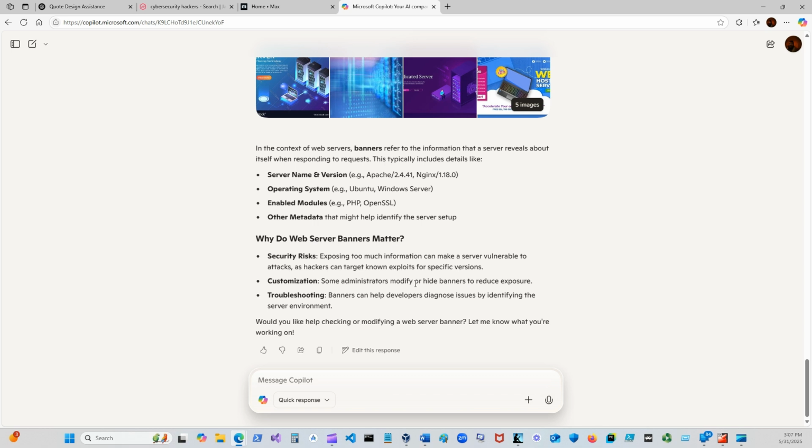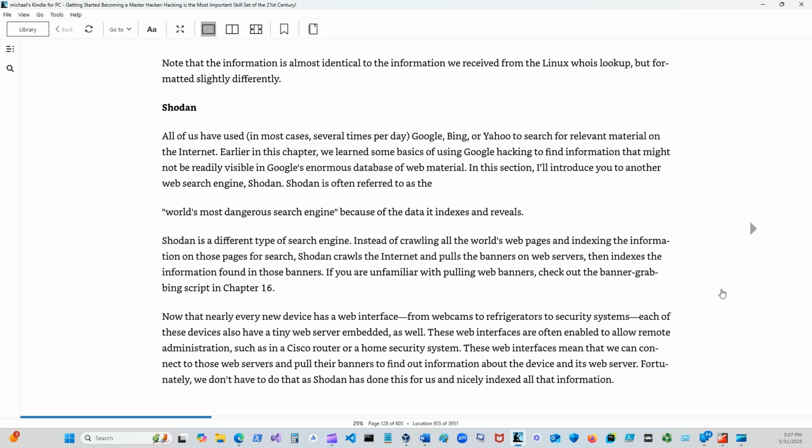Why do server banners matter? Security risks: exposing too much information can make a server vulnerable to attacks. Customization: some administrators modify or hide banners to reduce exposure. And troubleshooting. Okay, so now we know what banners are, right? But what's the difference? It says Shodan is a different type of search engine, instead of crawling the world's web pages and indexing the information on those pages.